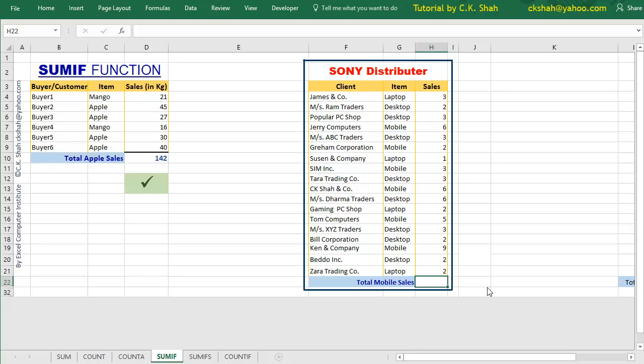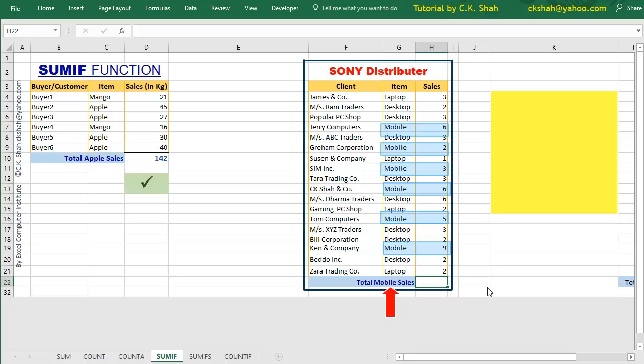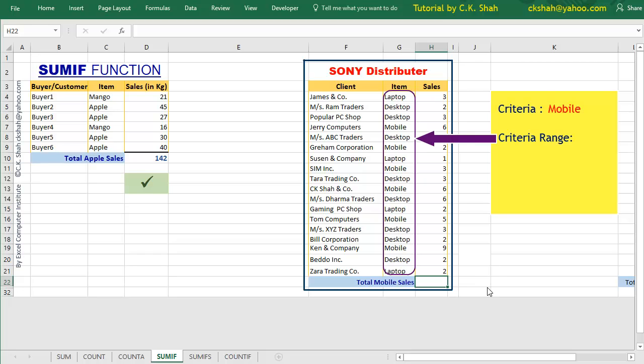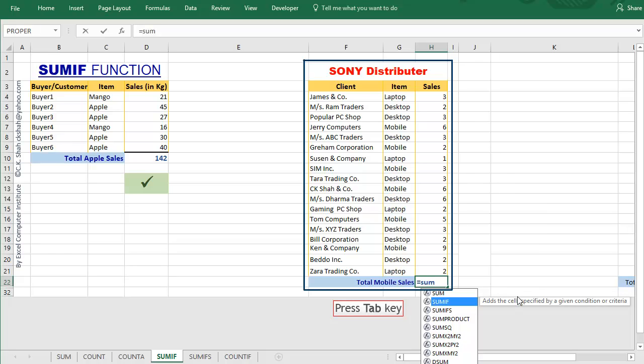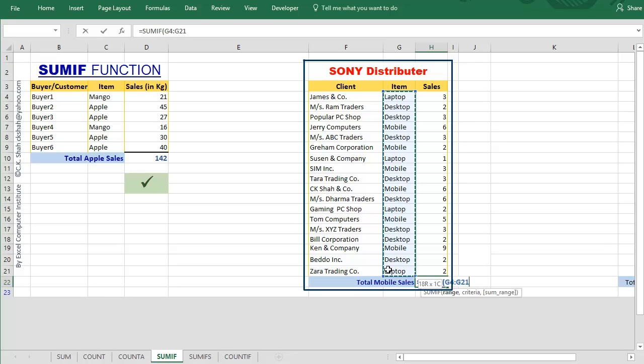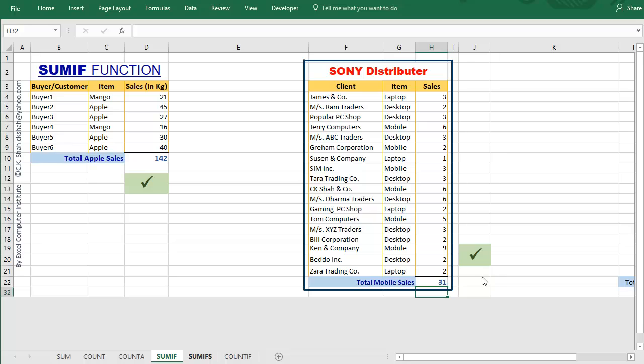Let us do one more example. Here, we have the sample sales report of the company called Sony Distributor. It can be seen that they are selling laptop, desktop PC, mobiles. We want to find out the total sales of mobiles. So, in this example, criteria is mobile. Criteria range is item column. Sum range is sales column. Let us add all in the SUMIF formula. Select the item column and add comma. For criteria, type mobile in double quote. Drag the sales column, add the closing bracket and press enter key, and we got the result.